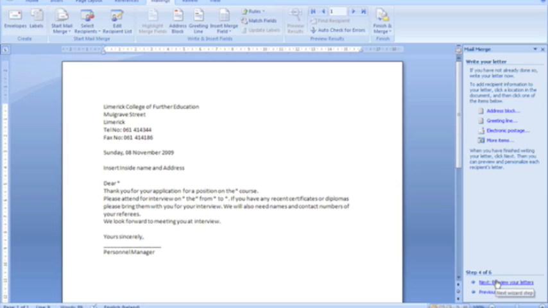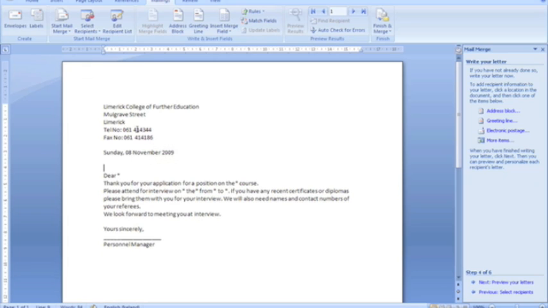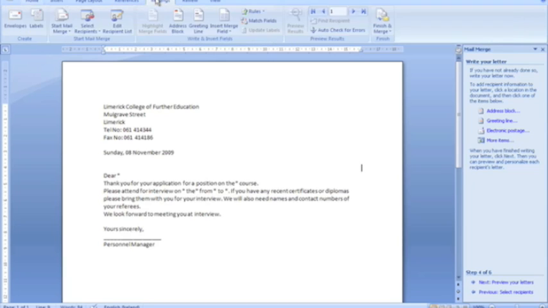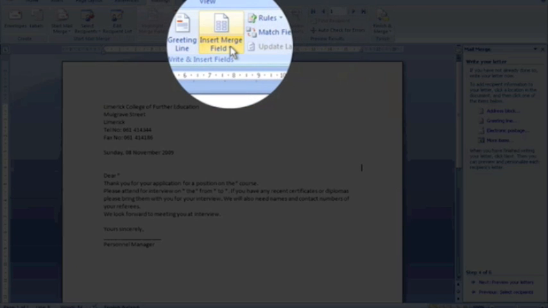Now what we want to do with the list ready, we're going to input the fields from our list into the letter. So first thing it asks is for the inside name and address. So we're going to delete that from here and make sure the name and address of the person you're sending the letter to is right aligned. Go back to the mailings tab and we're going to insert the appropriate fields.